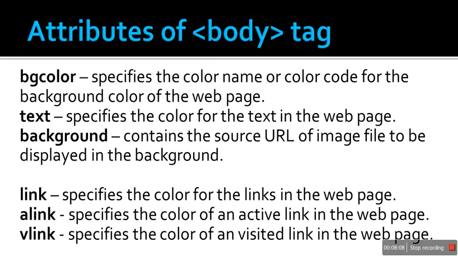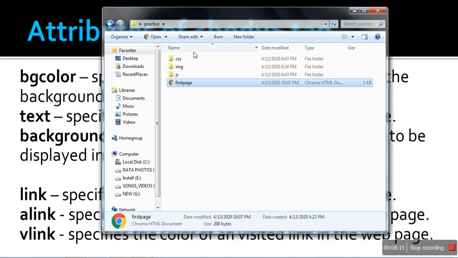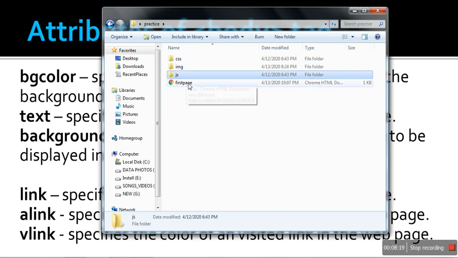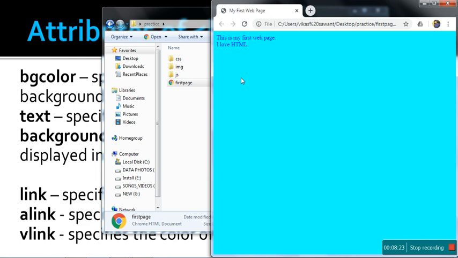So we go to the desktop and we go to our practice folder. This is our practice folder. Here we have created some folders, img, js, and this was your first page. Let's see the output of the first page. It was this. We have created two lines: This is my first web page and I love my HTML.